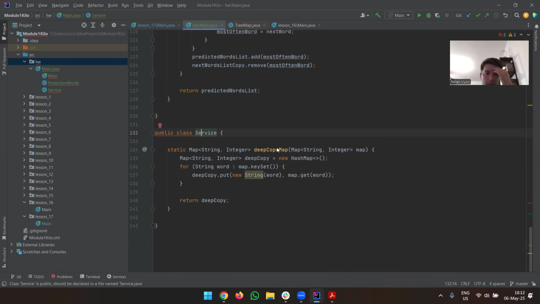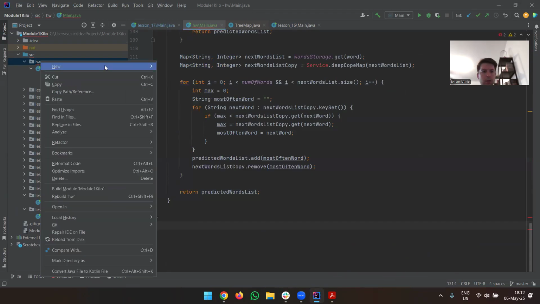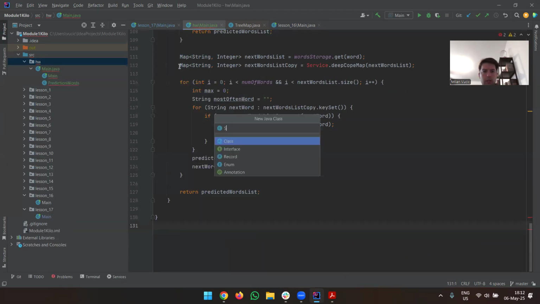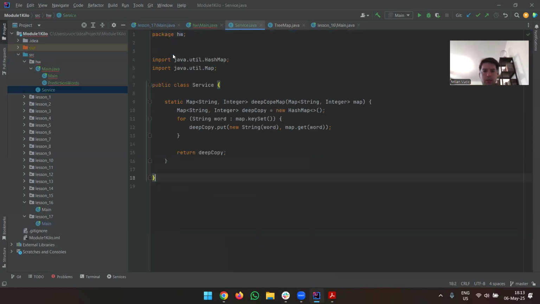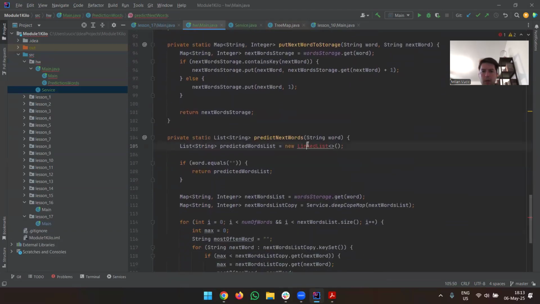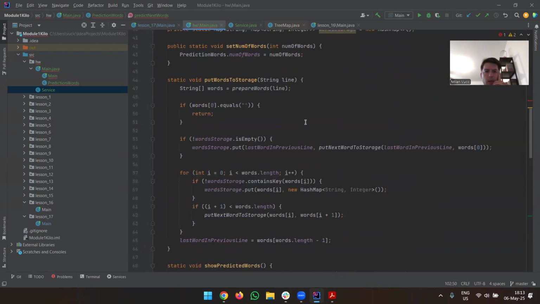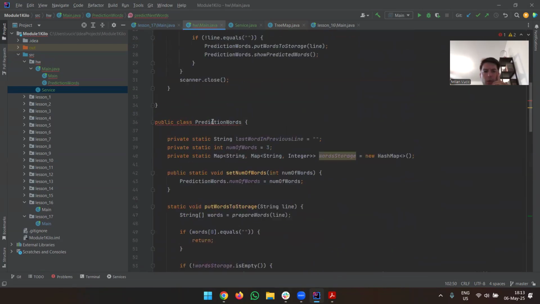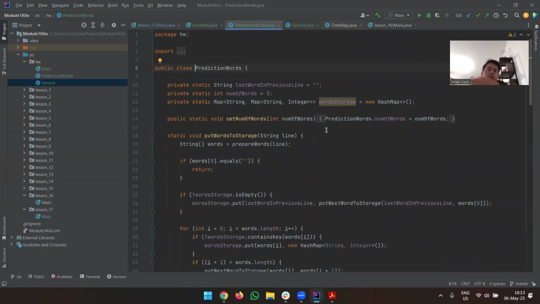Deep copy map. Okay, so this would need to be a separate file. So let's quickly do that also. And Java class service. Then I'm just going to paste that there real quick. And we probably need a linked list, so import the linked list. Okay, and prediction words should also be separate. Yeah, a separate class. That would have been cool.